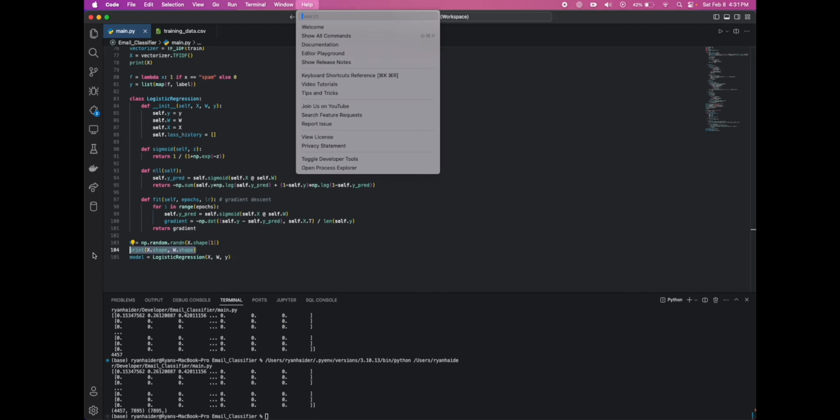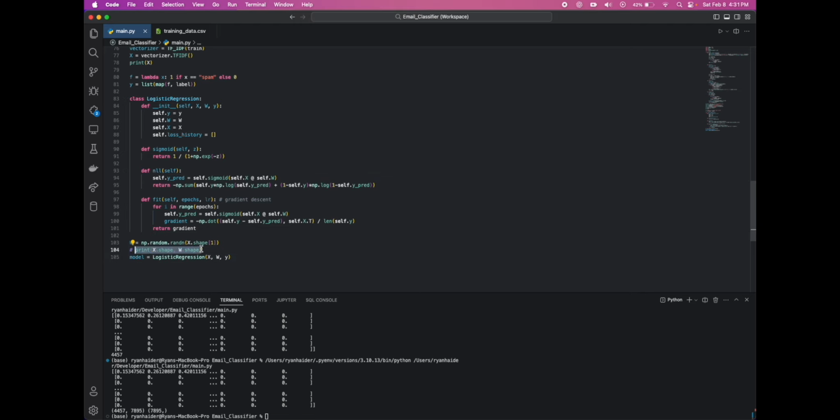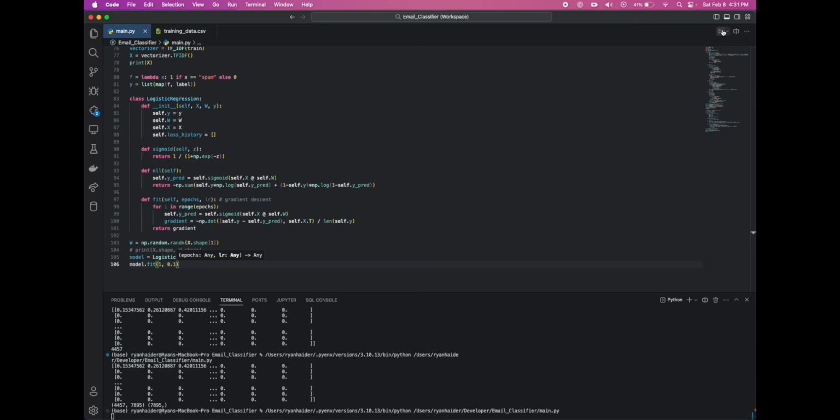And we can return the gradient. And we can have the model.fit. And we'll have one epoch to just test it. And we'll have a learning rate that's 0.1. Doesn't really matter what the learning rate is right now. 0.01 or 0.1.